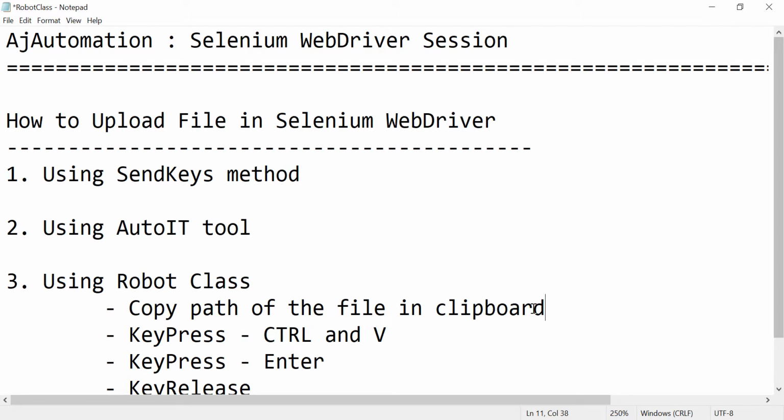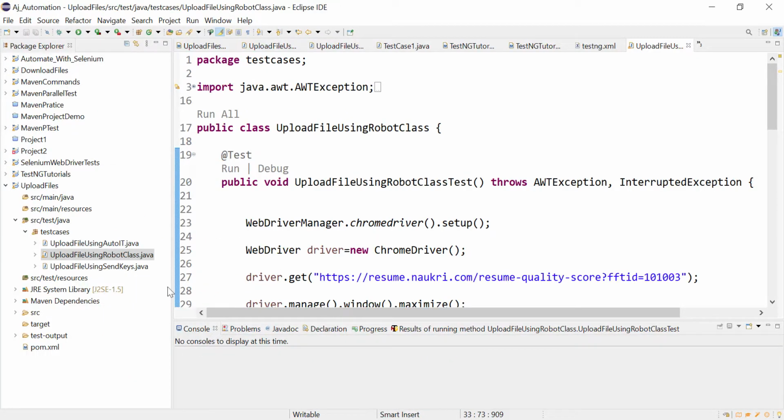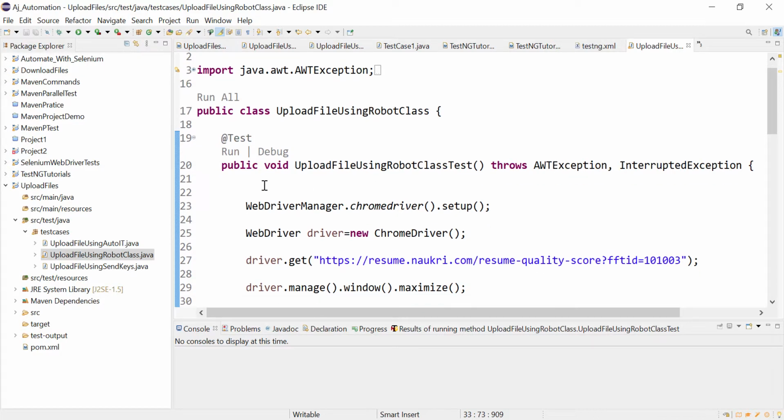Let me show you the code now. I have already created this upload file Maven project in a previous session. This is the class I have created, upload file using robot class. I have used the Test annotation so that we can run directly using TestNG. In this method I will explain line by line.